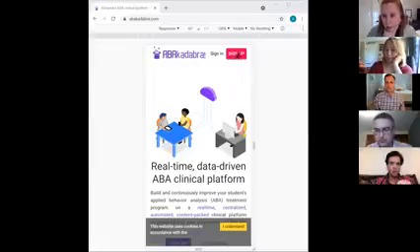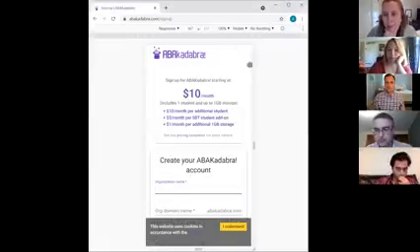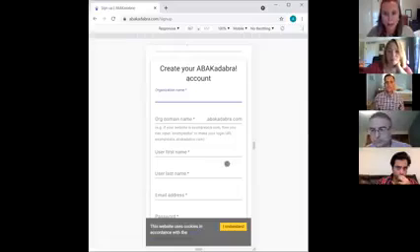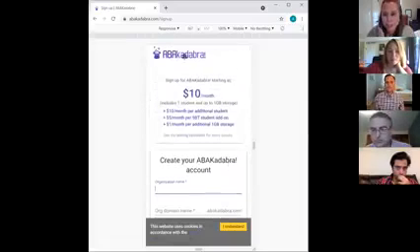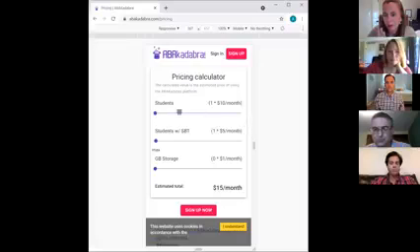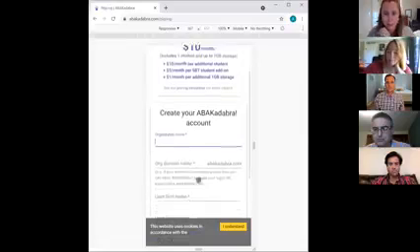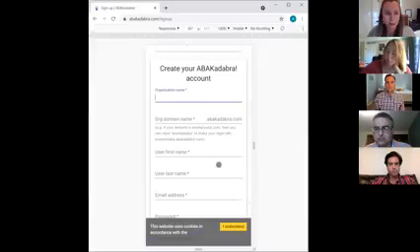So pretty self-explanatory here. You'll hit sign up, and this will take you to the landing page. At the top, you'll see there's the pricing information, and then below that is where you'll create your ABAKadabra account. And Craig did put together a really nice pricing calculator here. I'm not sure if you guys have had a chance to see that yet, but this gives you the opportunity to kind of toggle the number of students and the students with SBT, and kind of figure out what that's going to look like per month for you. So once you have an opportunity to kind of play with that, you can hit sign up, and it'll take you right back to this page here.